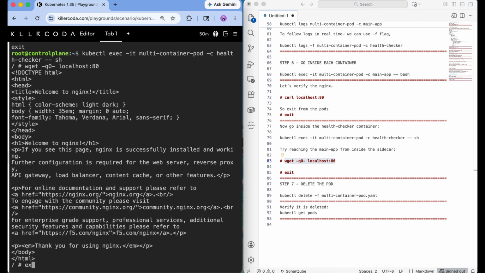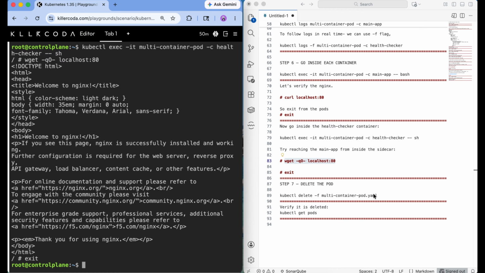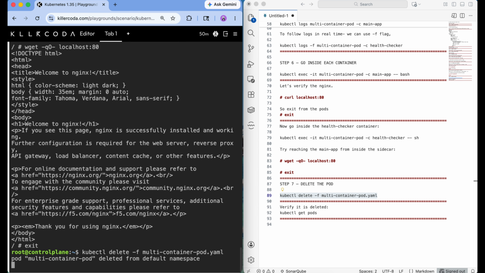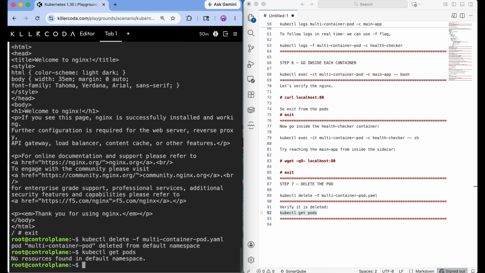Now let's exit from the container and then let's delete the pod. To delete the pod, we will use the command kubectl delete -f multi-container pod yaml file. Our pod has been deleted. Now let's verify whether our pod has been deleted or not. So you should see no resources found in the default namespace and the pod has been deleted.